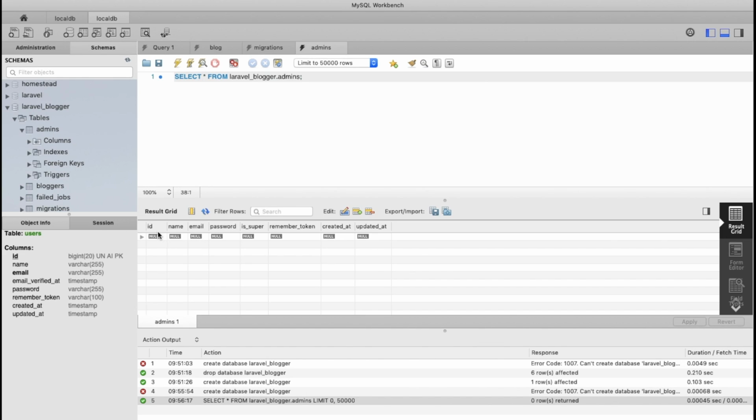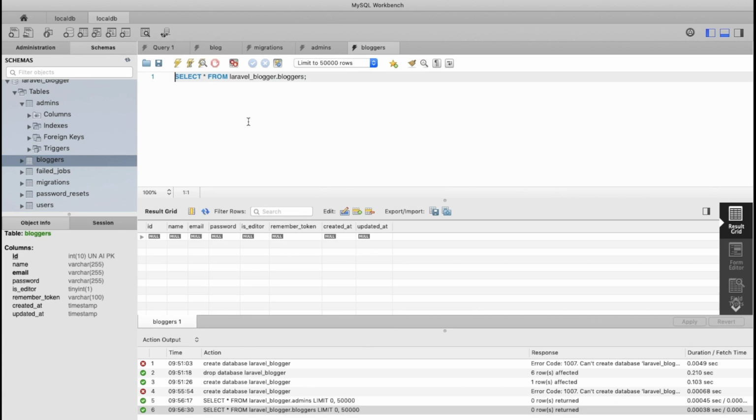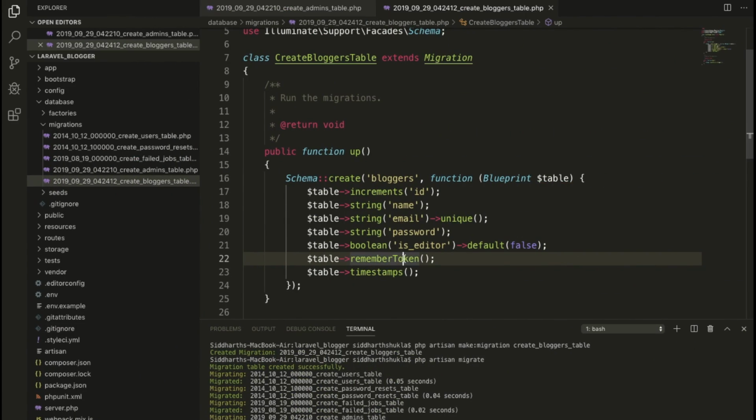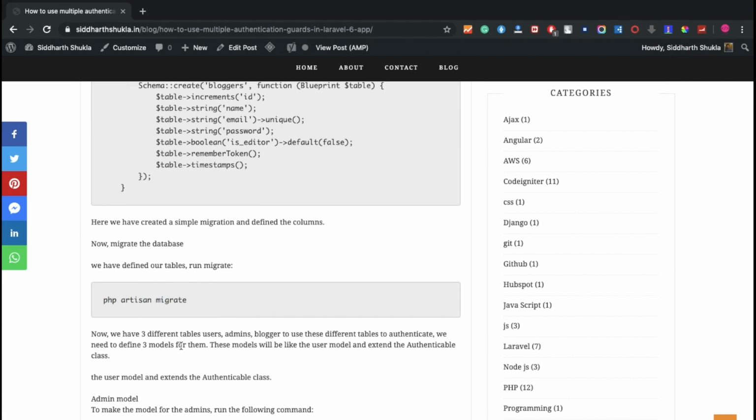The tables have id, email, password, is_super, token, created_at and updated_at. You can check the table for the admin, and we have created blogger also. Hopefully this process is clear. Now I'm going back to my editor. This process is done, and we now have three different tables: users, admins and bloggers.